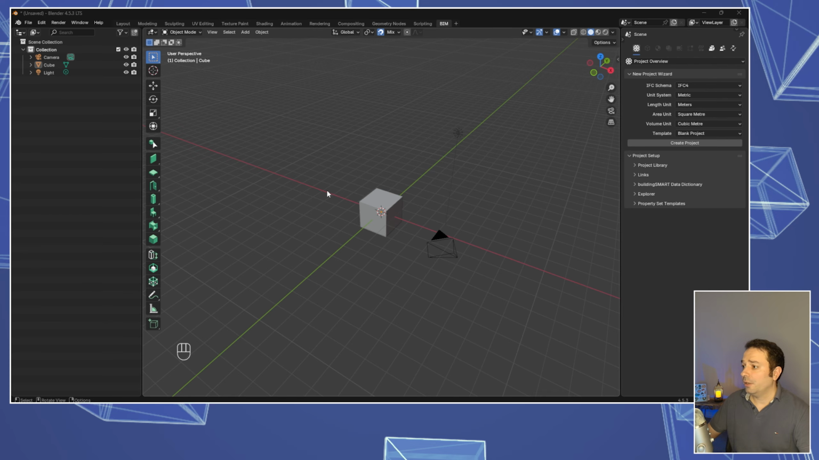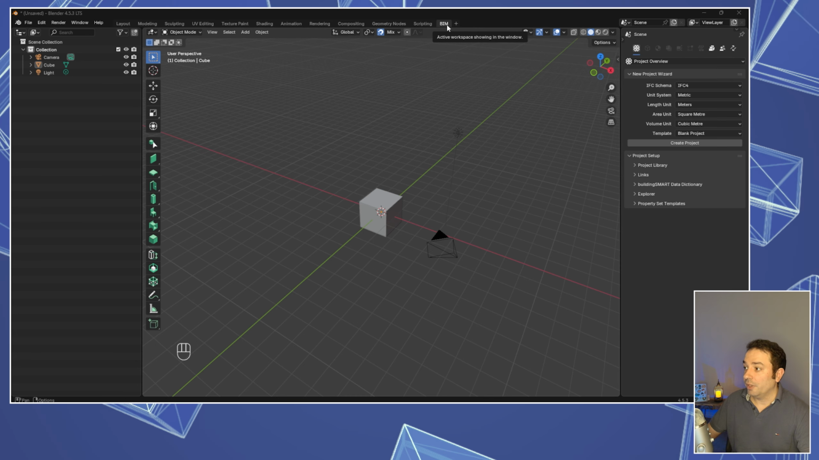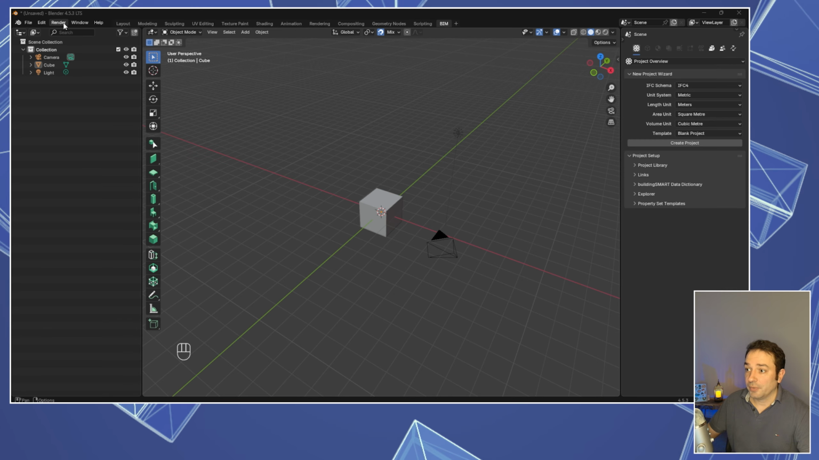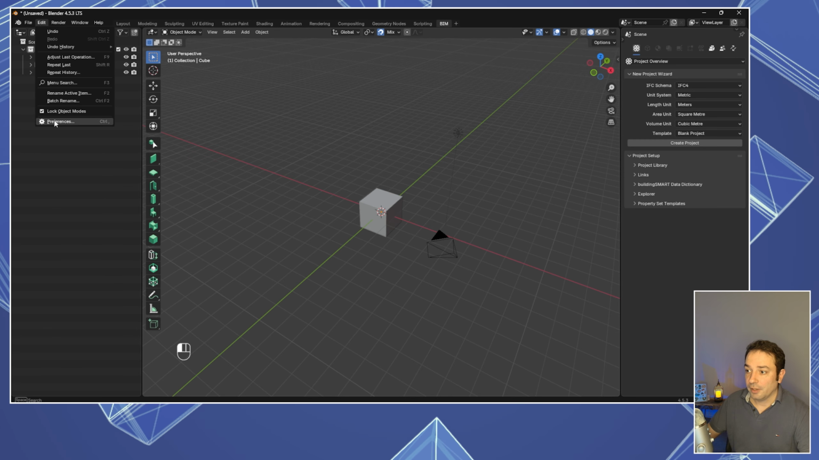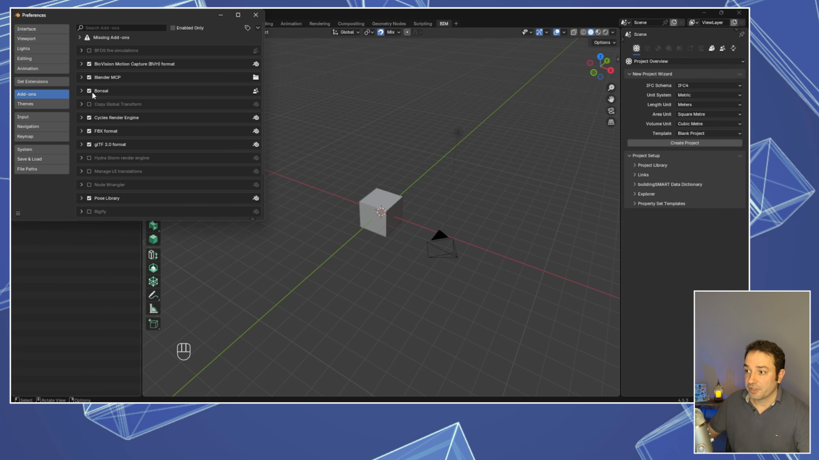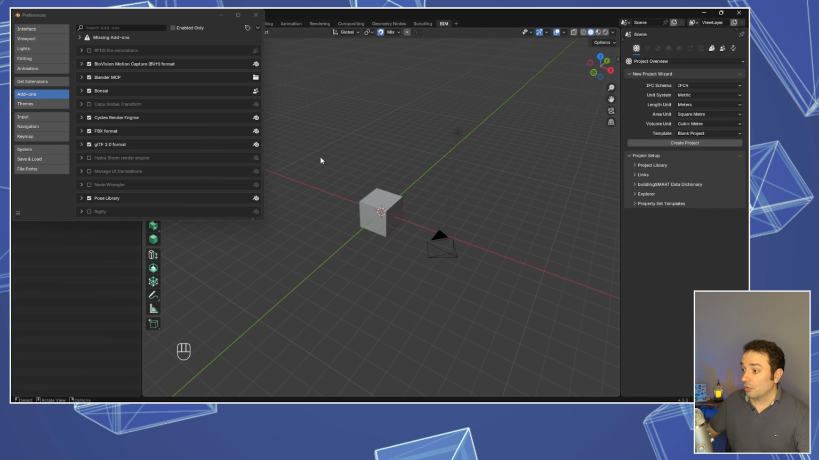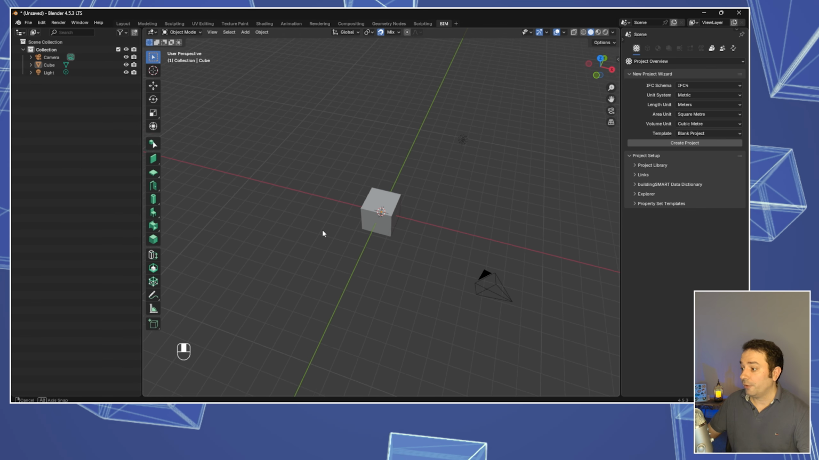So we are back in Blender. You can see that Bonsai has been installed because we have the BIM section here. If you're not sure if it's activated, you can always go to Edit, Preferences, and Add-ons. You can see that in my case, Bonsai is working. So let's close this part and start creating our first building.